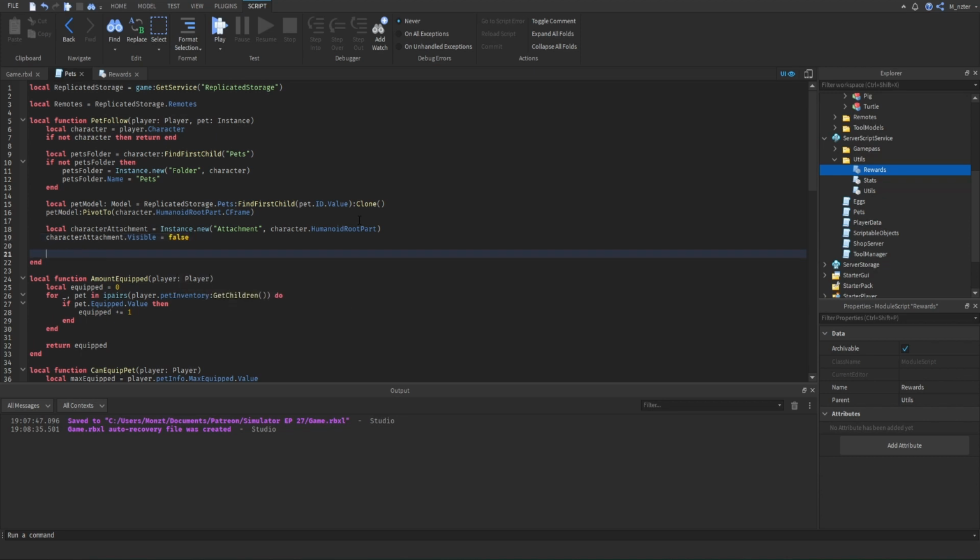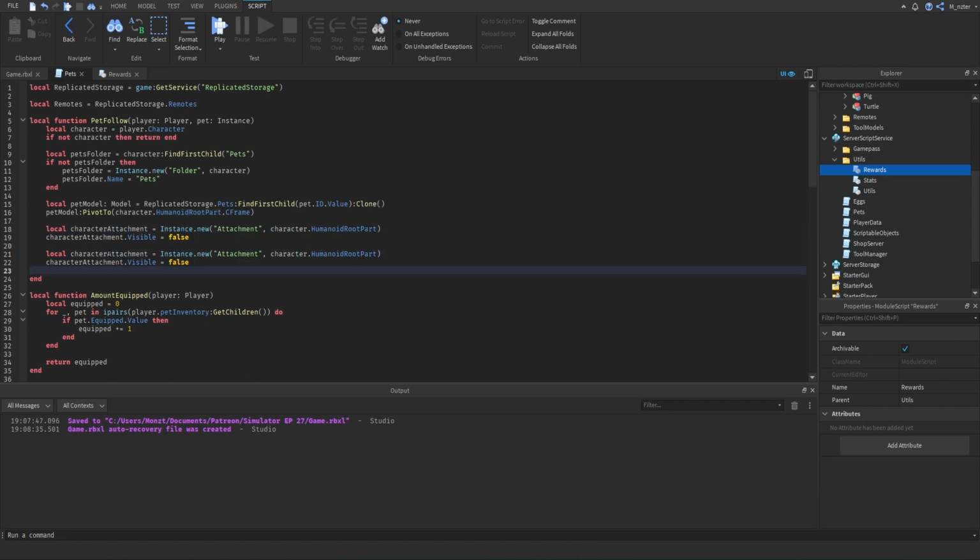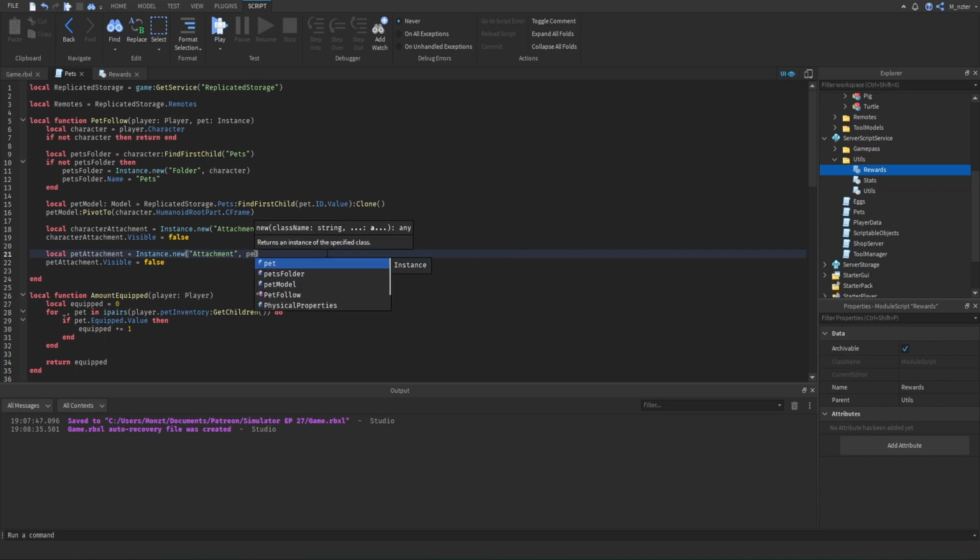Now we're going to create another attachment, and this time we're going to attach that to the pet model's PrimaryPart. So we can literally copy what we just did and rename this from characterAttachment to petAttachment. And of course we want to copy that variable down here. And now when we set the parent, once again, we want to set the parent to the petModel.PrimaryPart. And the visibility is going to be false for this as well.